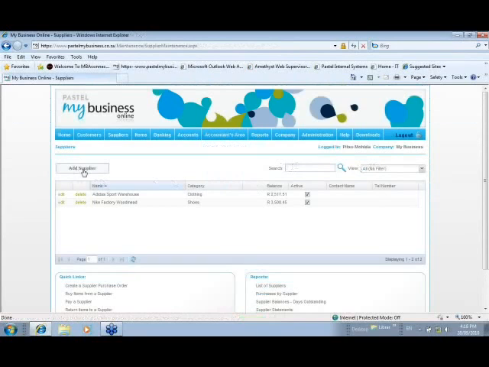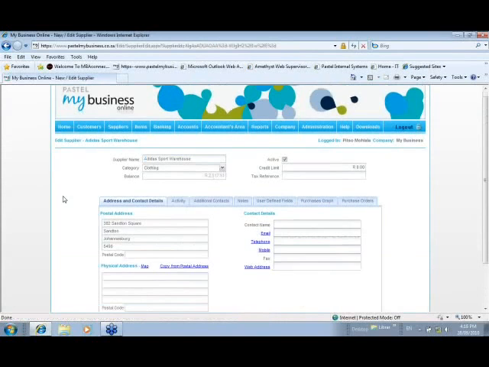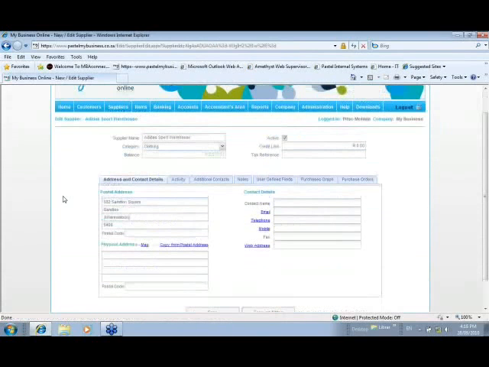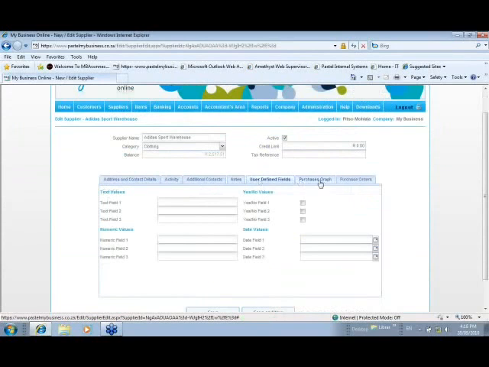I can click on add a supplier. I can edit a supplier at this point. If I click on edit on Sports Warehouse, it brings me to the same information that I have for customers, but this would be information specific to suppliers. As you can see on the tab panel, we've got the address and contact details with all the same information, the activity, additional contacts, your notes, your user-defined fields.